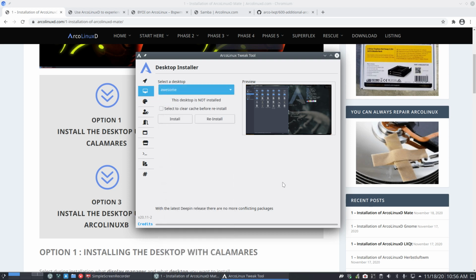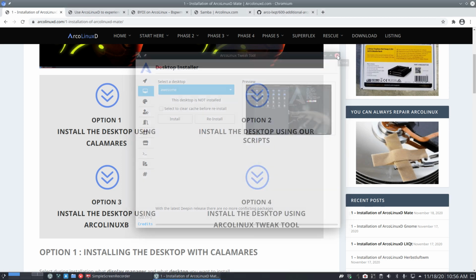And we're going to install Mate now. So it's super easy, and that's what we call super flexible. The Super Flex, we check out some of the articles. But basically you start with any ArcoLinux and just click, install. Now there are other ways.